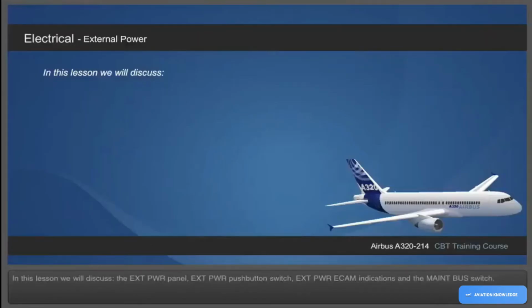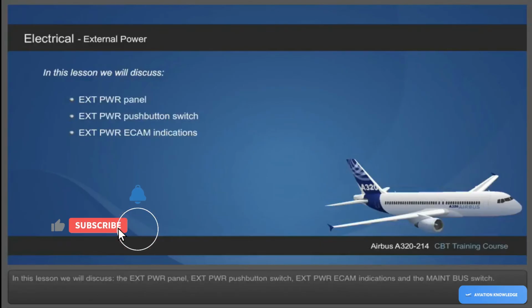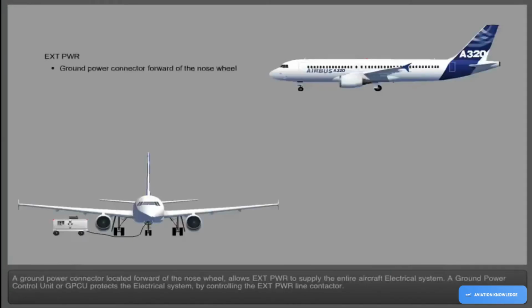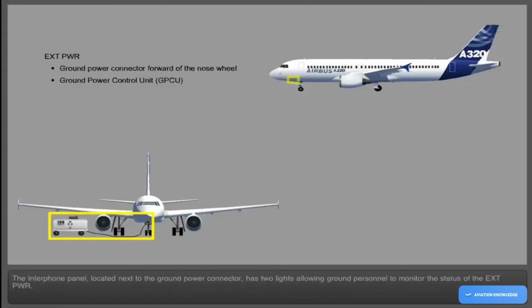In this lesson, we will discuss the external power panel, external power push-button switch, external power ECAM indications, and the maintenance bus switch. A ground power connector, located forward of the nose wheel, allows external power to supply the entire aircraft electrical system. A ground power control unit, or GPCU, protects the electrical system by controlling the external power line contactor.